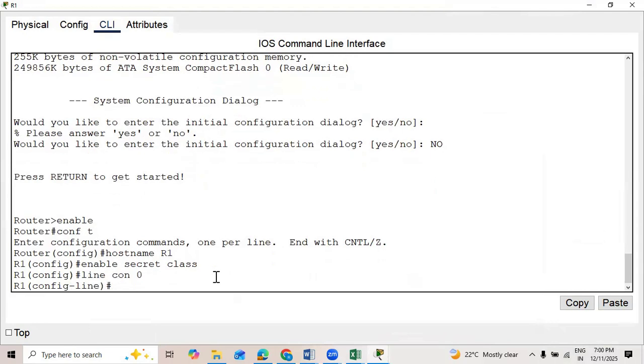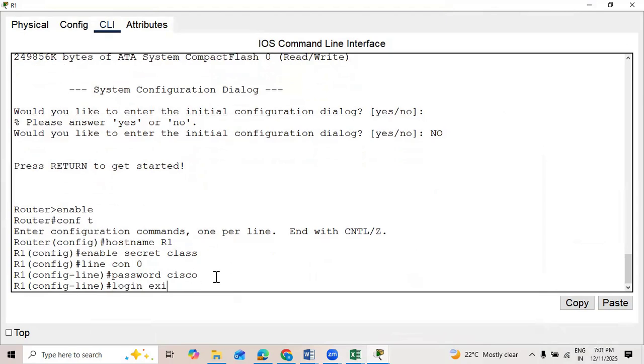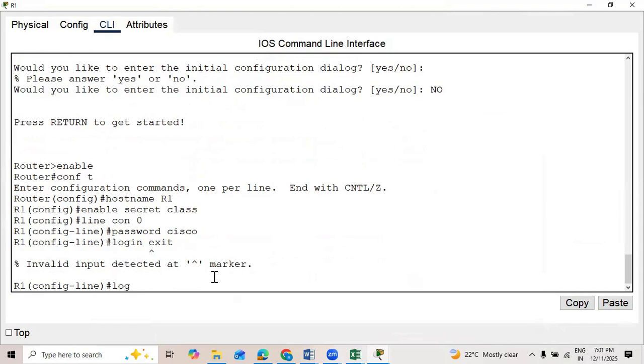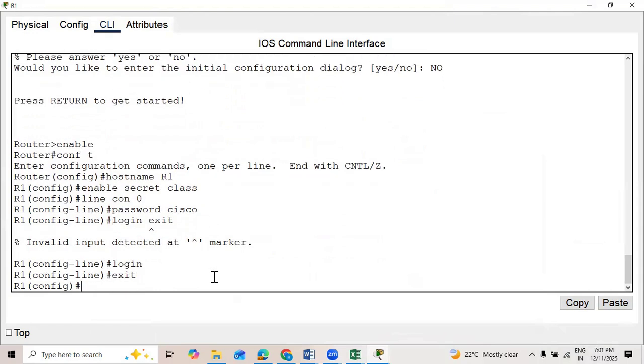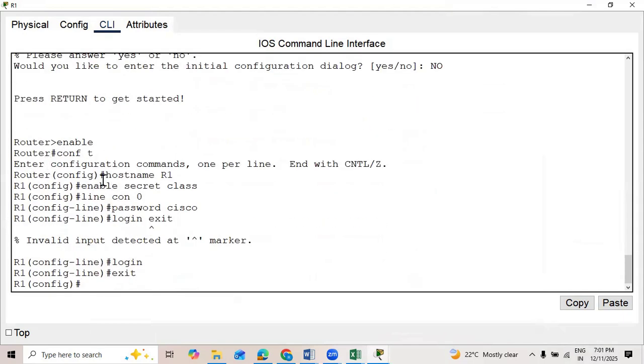Line con 0, password Cisco, login, exit. What is this enable password? Whenever you enter the router and type the enable command, it will take you to privilege mode. If you have this password set, before entering privilege mode it will ask you for the password. If you don't know the password, it will not allow you to enter. The console password is asked whenever you connect a console cable to the router. That password is the console password. If you don't know it, it will not allow you to enter the router.